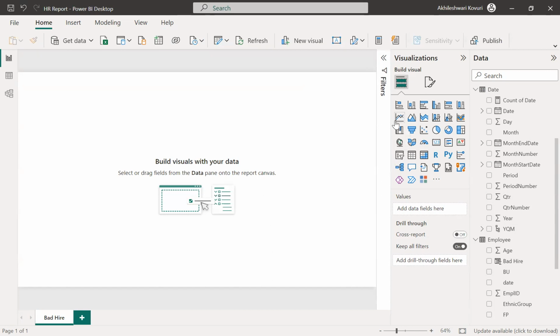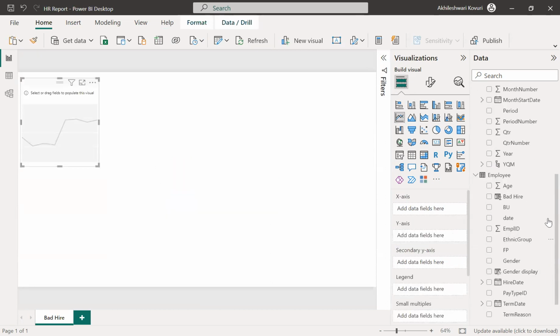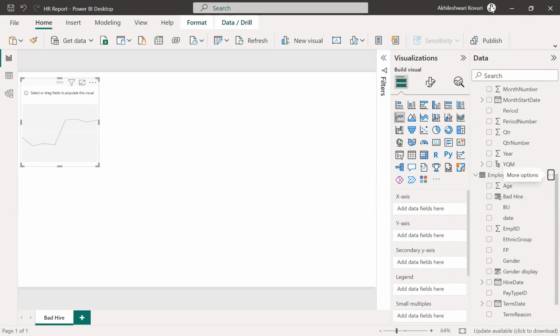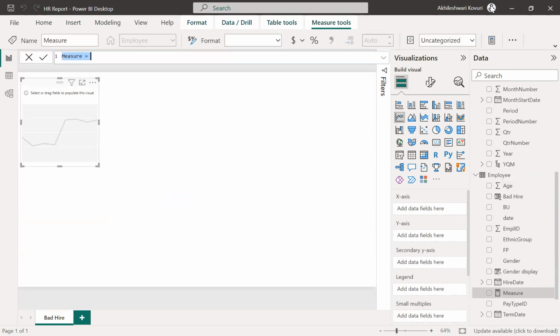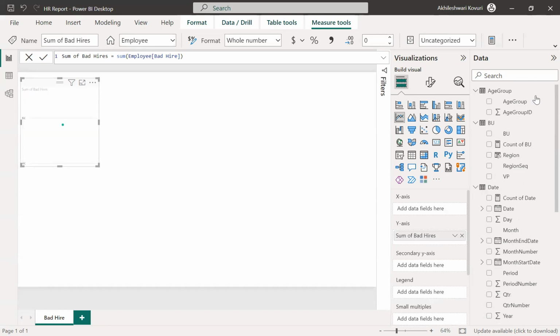Now, let me add a line chart. Always remember that it's good practice to write a measure instead of directly using the employee ID count, sum of, or count of. So, sum of bad hires equals the sum of the bad hire calculated column. Now I'm using the sum of bad hires with respect to age group.